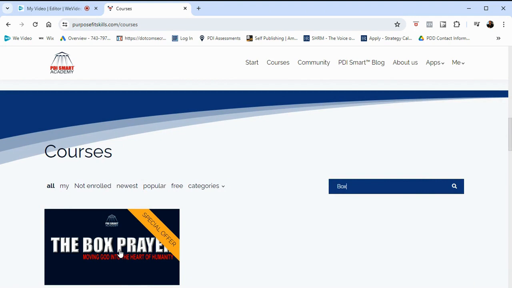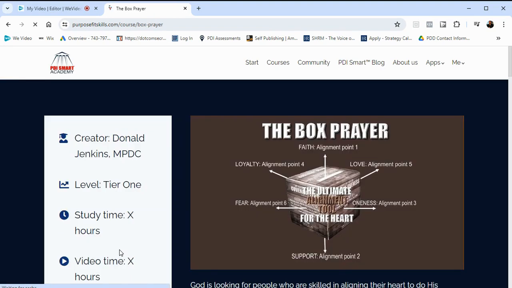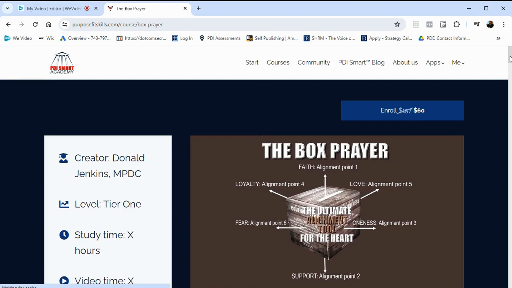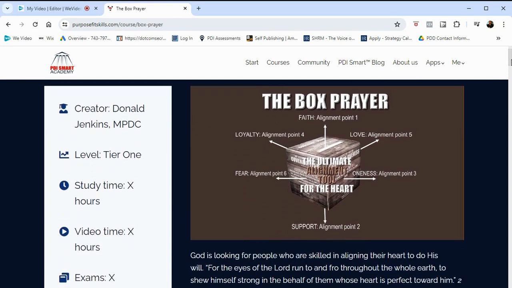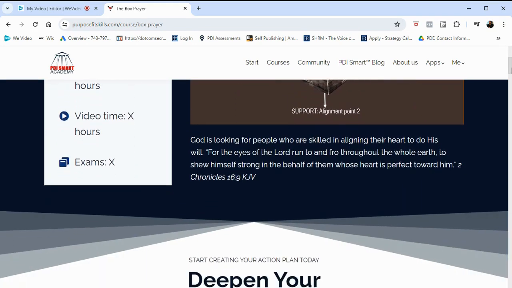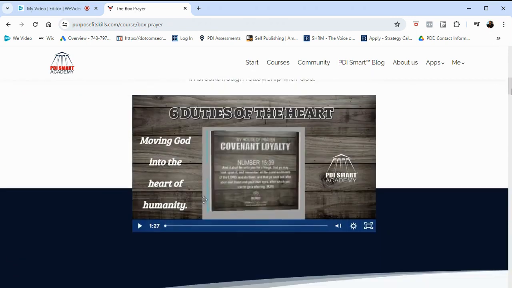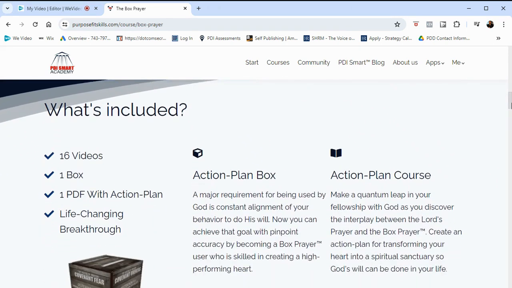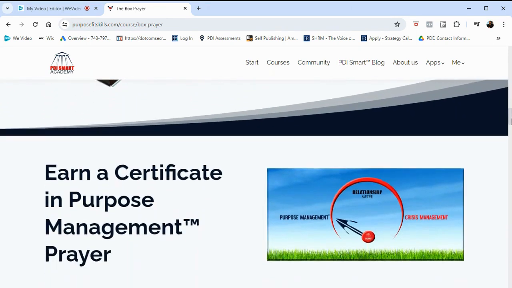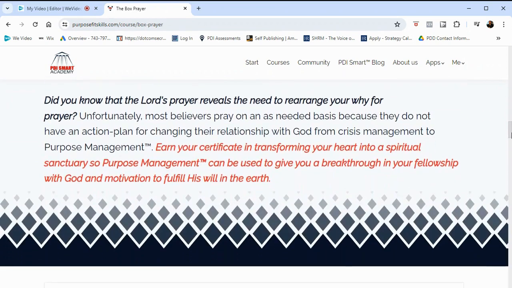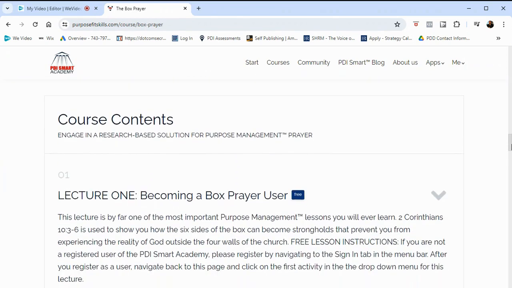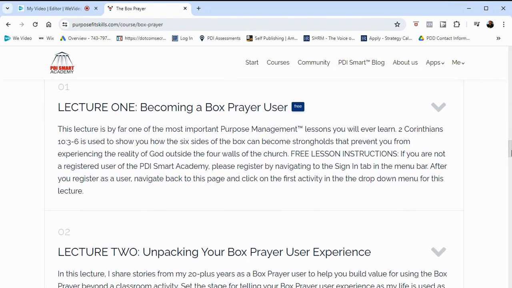We're going to type that in. All I have to do is type in box, and you can see it automatically comes up, and it's going to take me to the page. All right. Again, back to the page that you were on when you were looking for the box prayer instructions. So all of that is still here. You're going to scroll all the way down to the course content, and when you get to the course content, again, you're back to lecture number 1. Lecture number 1 is free.